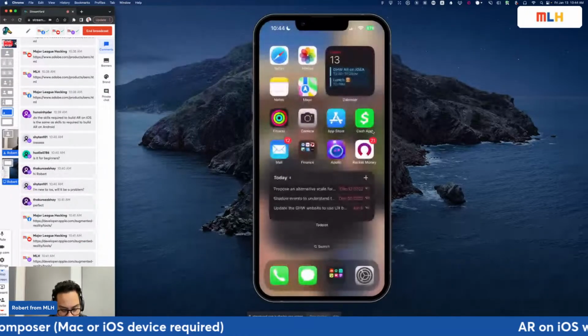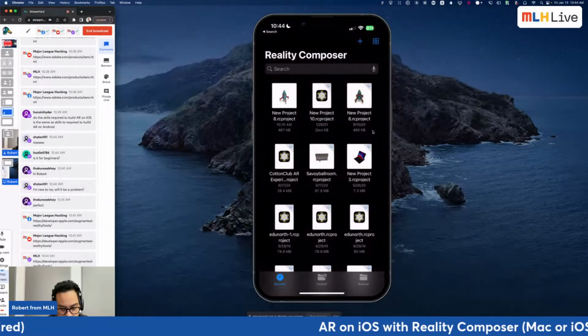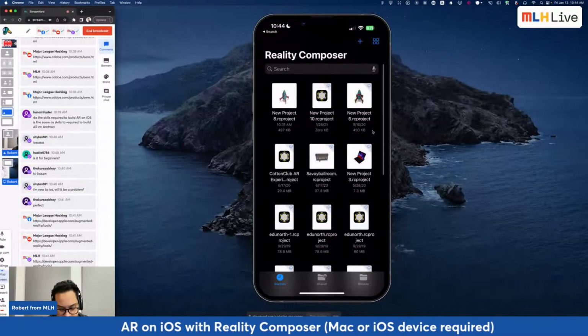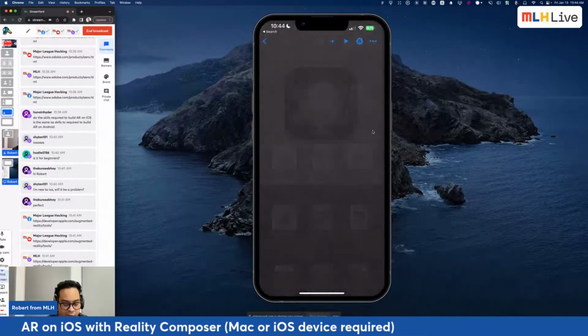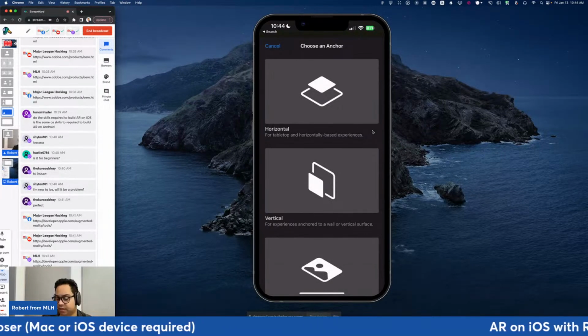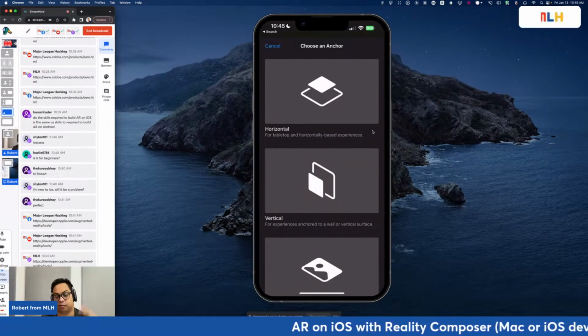So once you have Reality Composer, you're just going to go here. We're going to create a new project. You can kind of see that I've done the same demo over and over again because it's pretty fun. But we're going to create a new project. And what's great about Reality Composer is that it lets me choose the different anchors, or the things that the AR experience is going to live on.